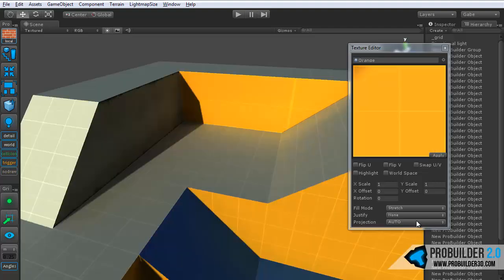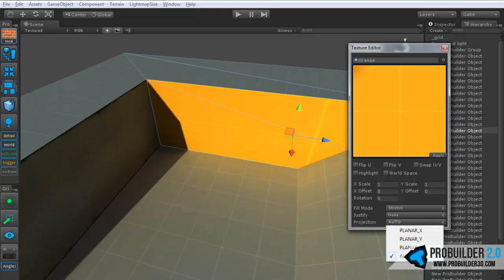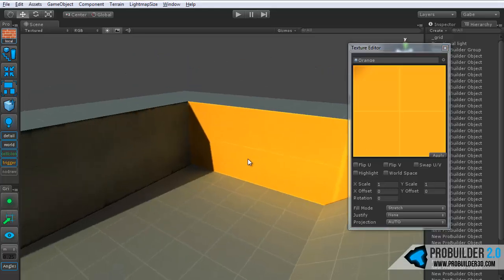Below that, we have the projection, which can be useful in certain cases, but you'll probably never use. If your UVs go crazy, give this a look. Make sure it's on auto. Otherwise, pretty much leave it alone unless you're definitely sure what you're doing there.